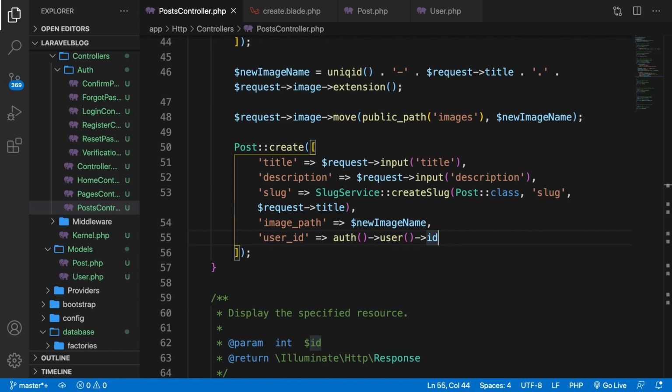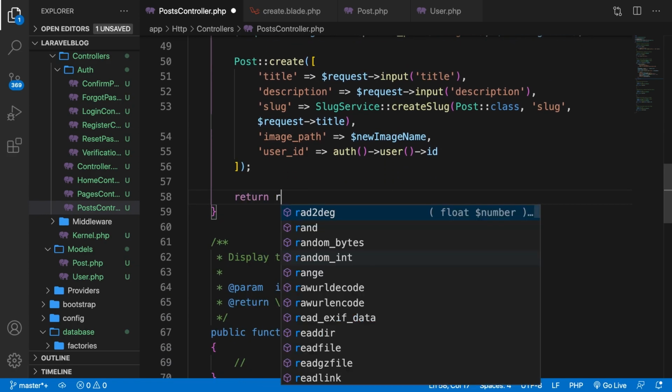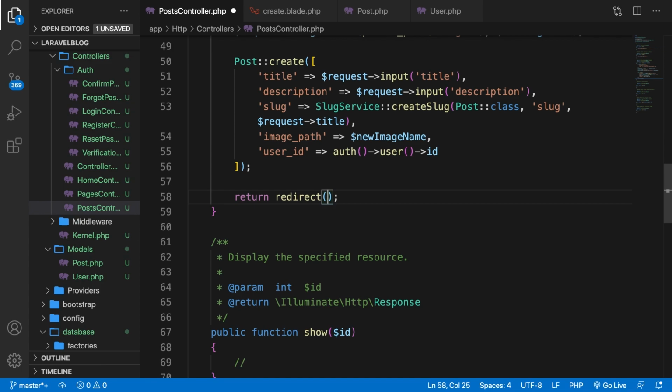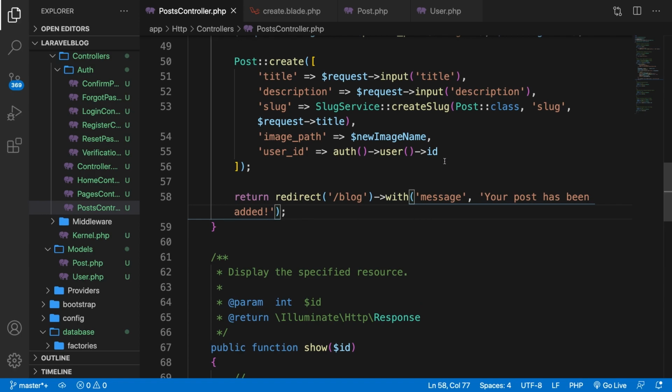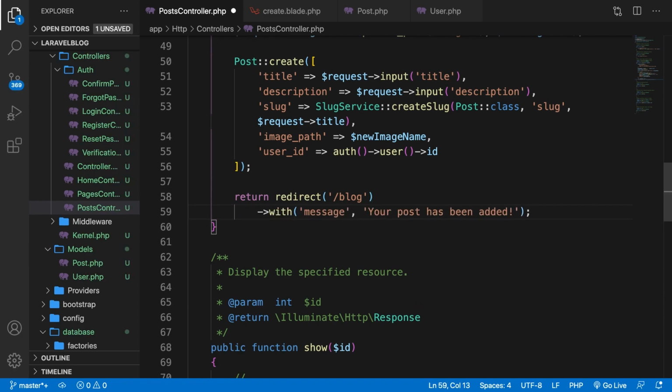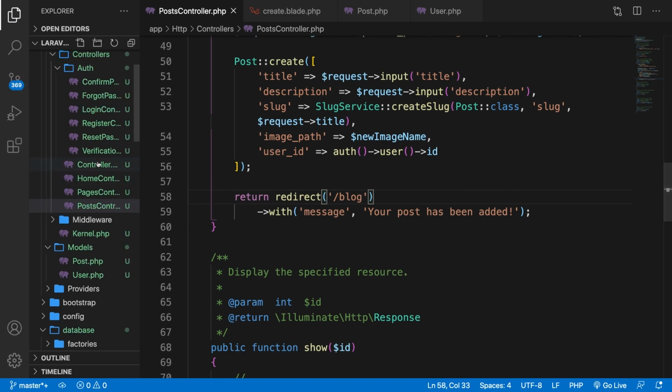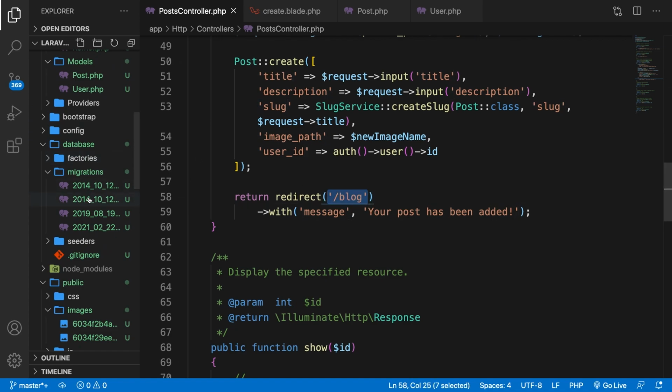And I want to add one more thing, and that's adding a message whenever the post has been added. So let's do that. Let's say we want to return a redirect to /blog, so the blog overview. Then we want to say with a message. So the first param is message, and the second param is the message content. So let's say your post has been added. Now, in order to print out the message, we need to go back to our index page because we are redirecting to the index.blade.php.